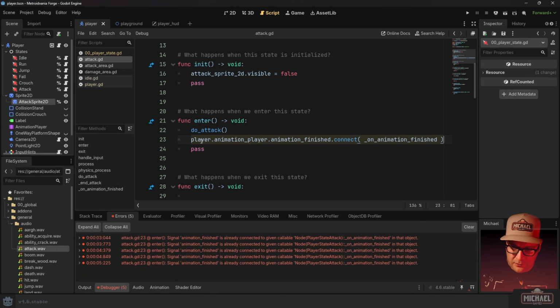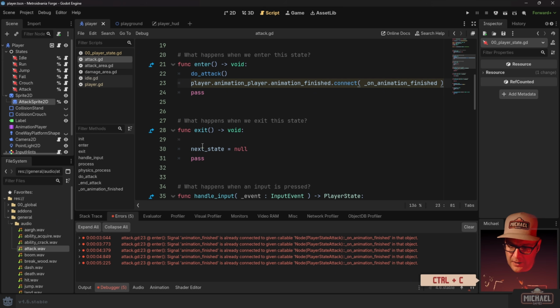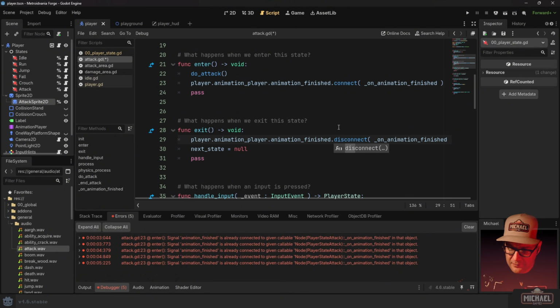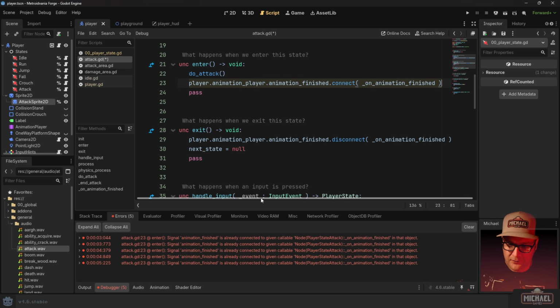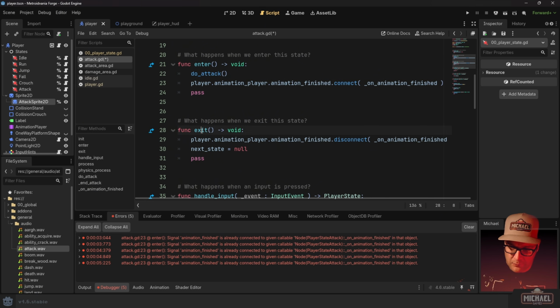We could either make this something that happens on init, so it only fires once, or we can disconnect. And I prefer to disconnect because I don't really want this signal happening while we're in other states. I only want it to do this signal handling while the attack state is active. So we'll connect, and then on exit, we will disconnect.